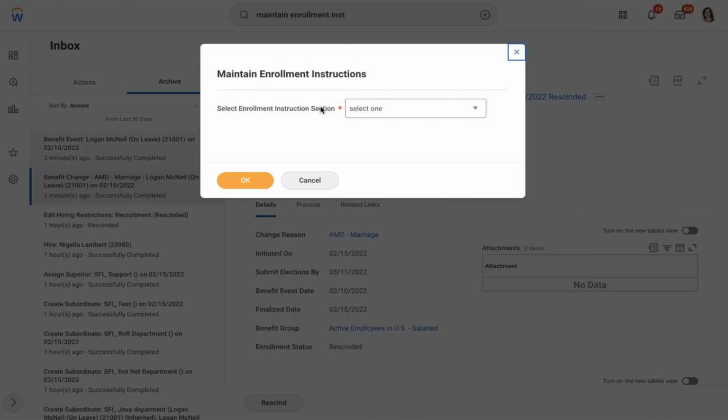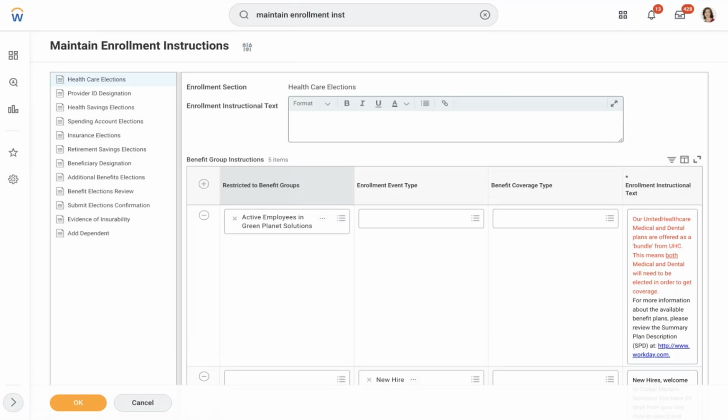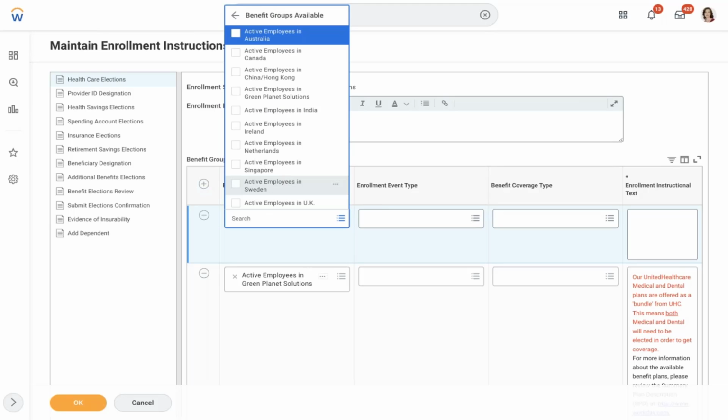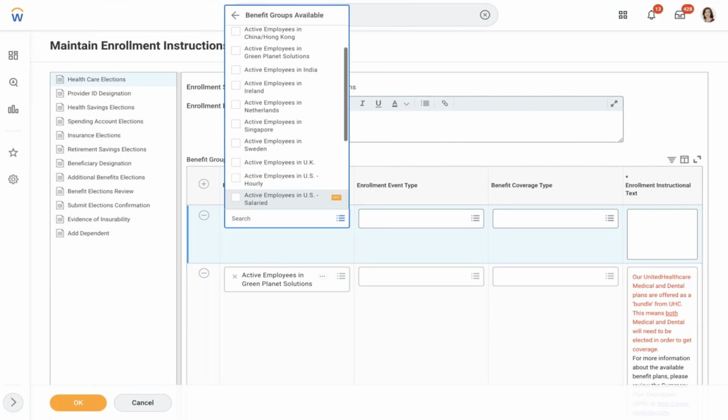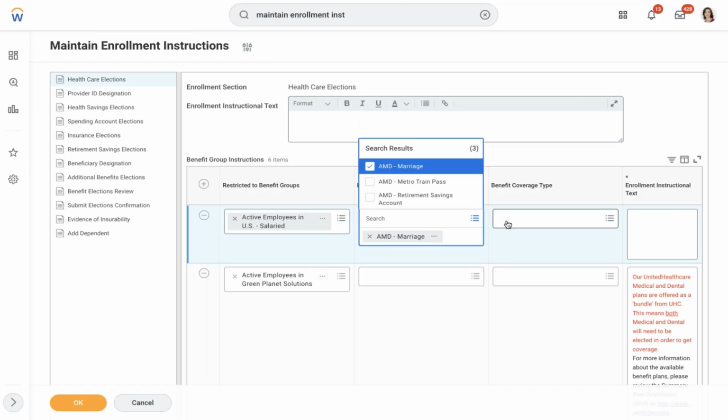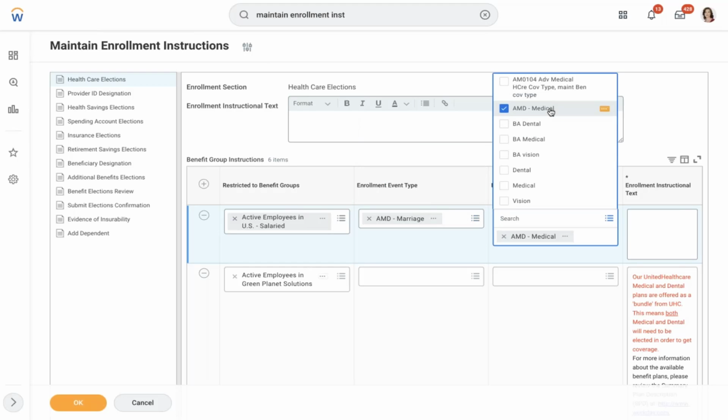Access the task Maintain Enrollment Instructions. Select the general one. Don't select tobacco, that's a different one. Okay. Our plan falls under healthcare elections, so select this. Add the row. Benefit groups. So the event is our AMD marriage. Coverage type is our AMD medical.